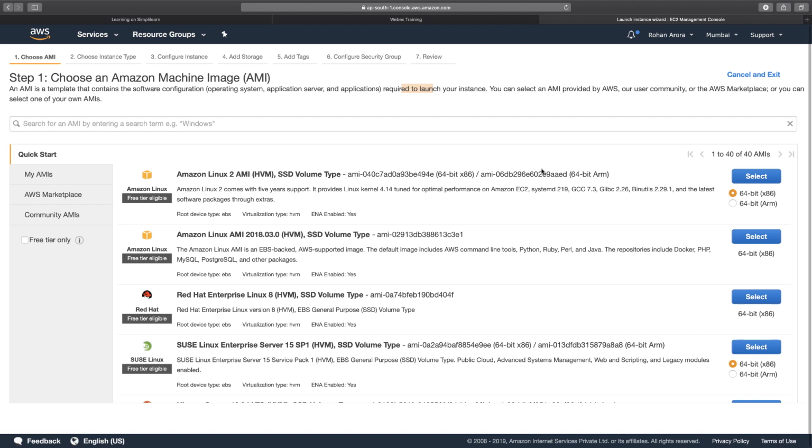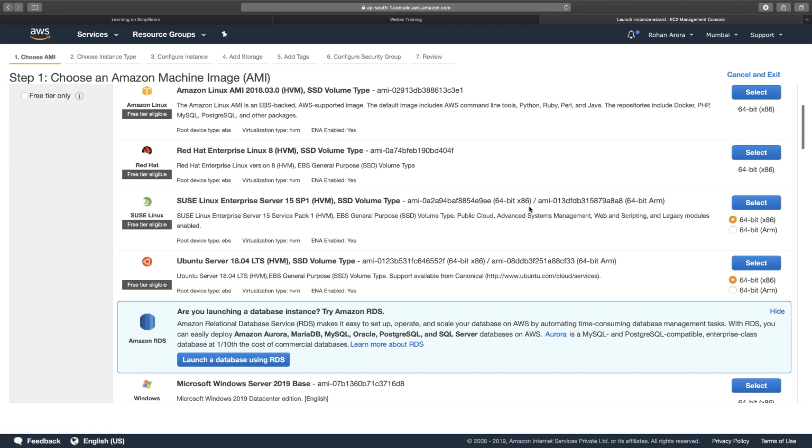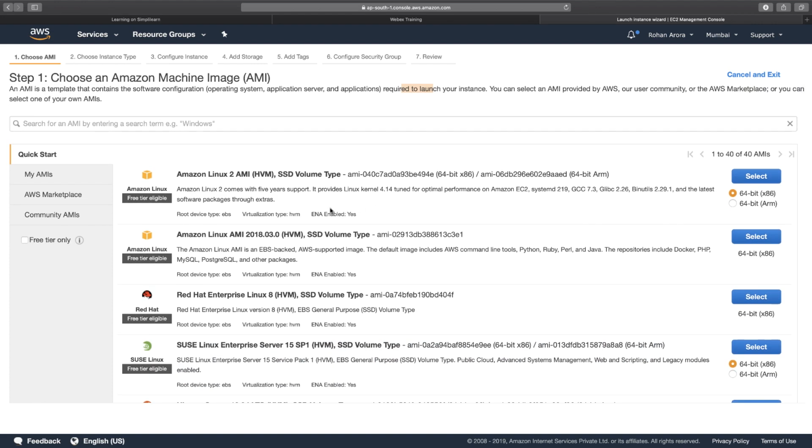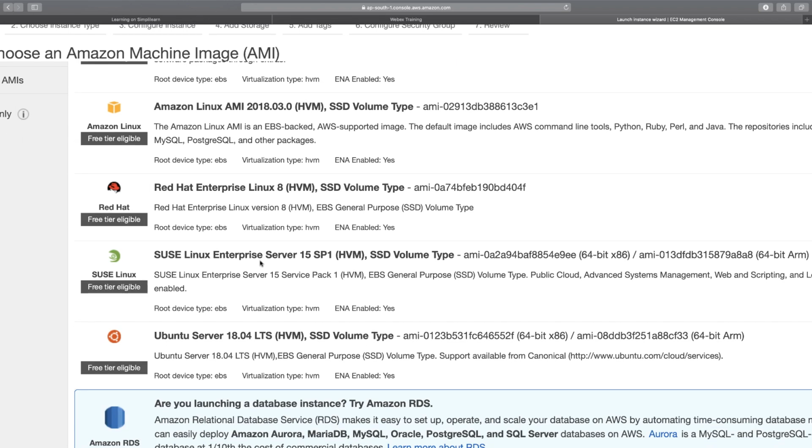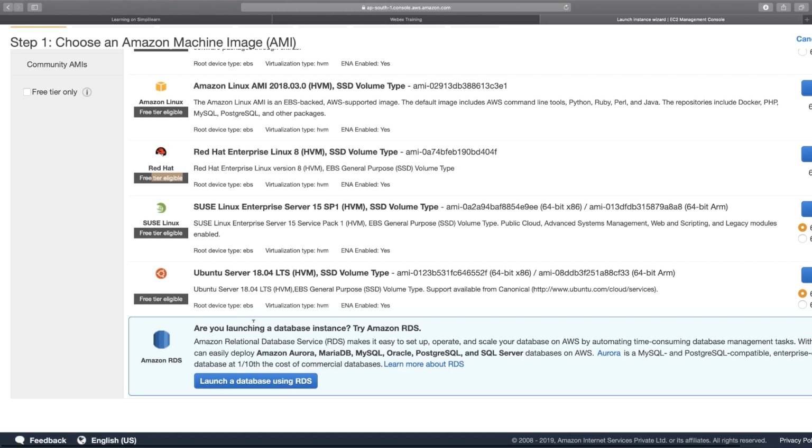Fine. Now, this is a list of the public AMIs. AMIs come in two different flavors: either they're Linux or they're Windows. Right now these are the Linux-based AMIs. And the ones that are free-tier eligible, this one, you can use with a free-tier account without paying any charges.